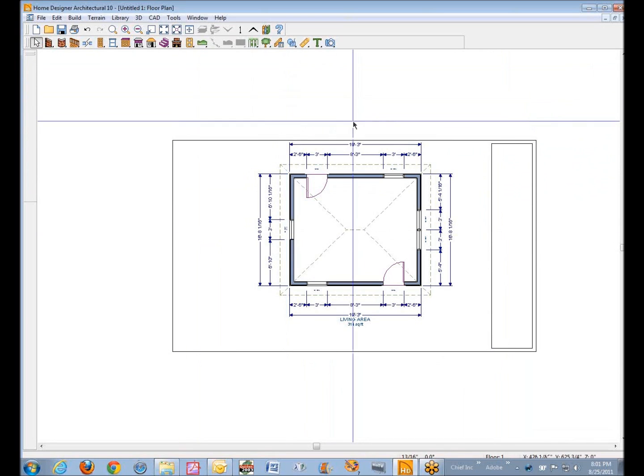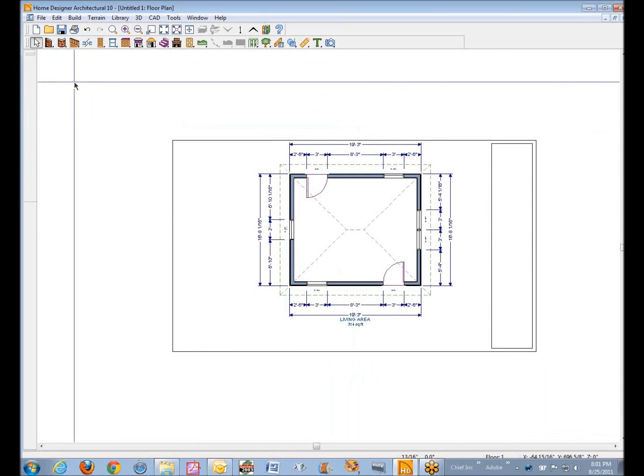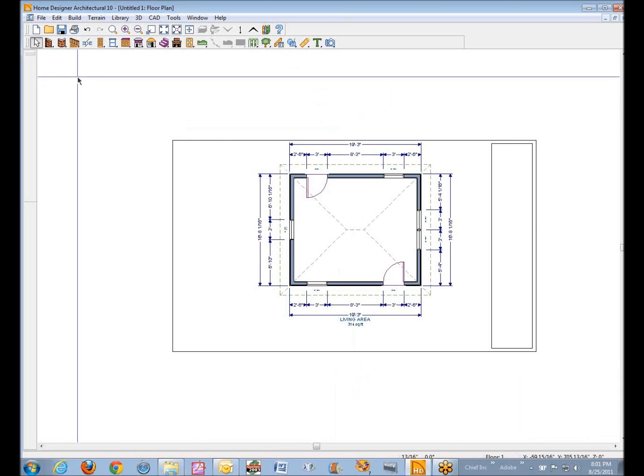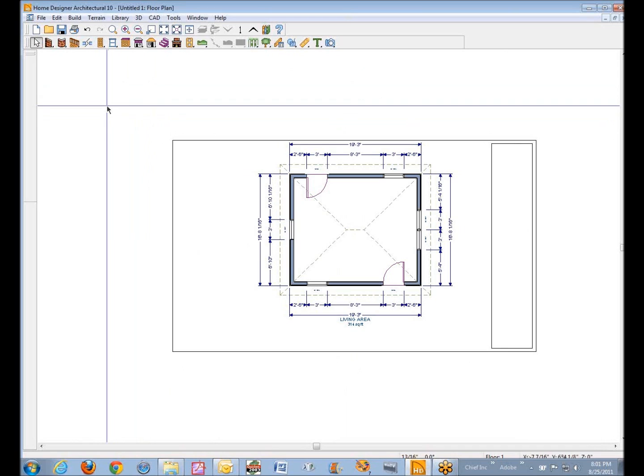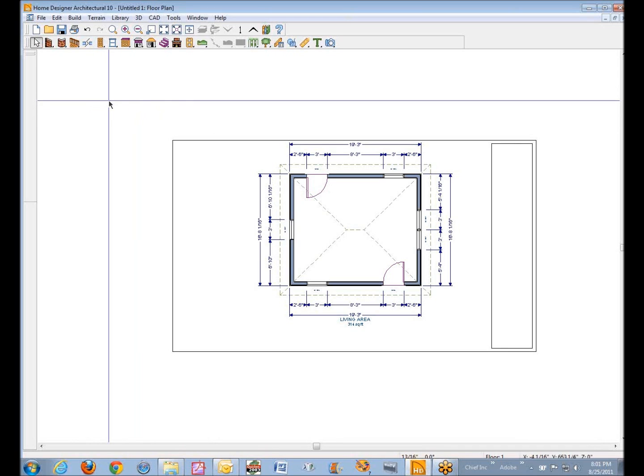Now this is just a regular plan view. In Home Designer Architectural, oh, I said I was going to do it in 9. Well, forgive me. I already had this set up. I'm going to do it in 10. The tools are quite similar in Architectural 8, 9, and 10.